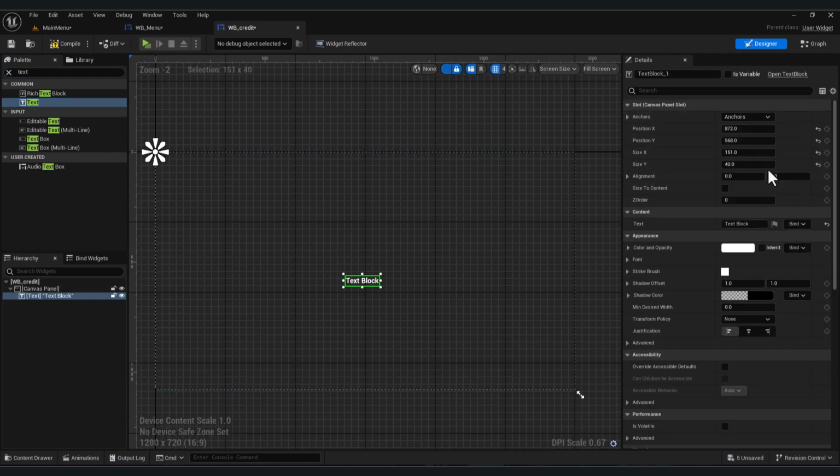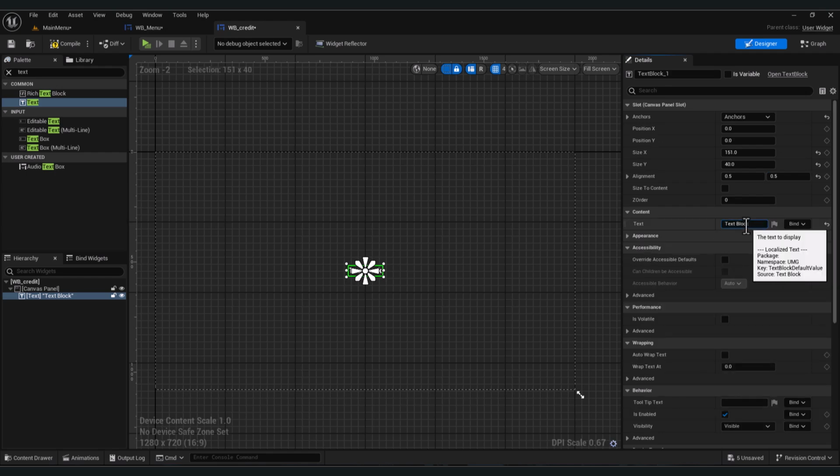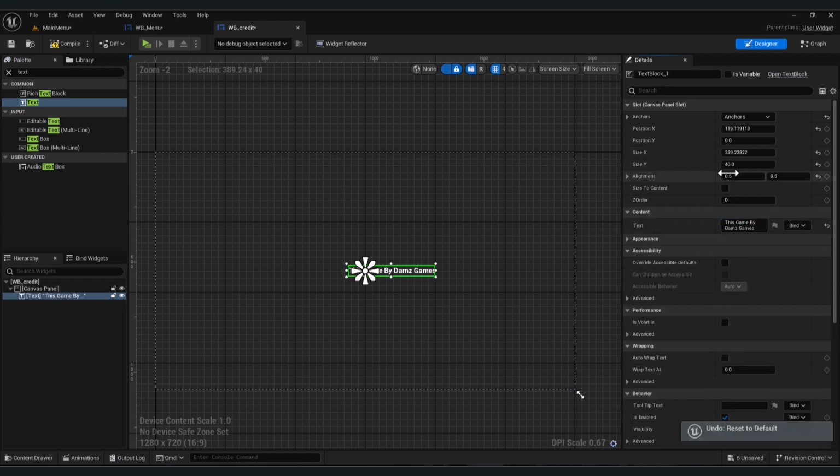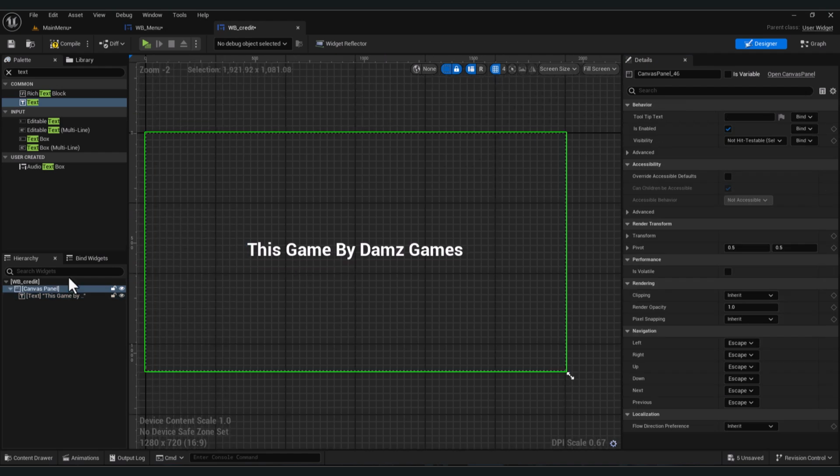Let's make it in the center, position 0, alignments 0.5 and 0.5, and there let's type, for example, anything. Also let's add a new button.